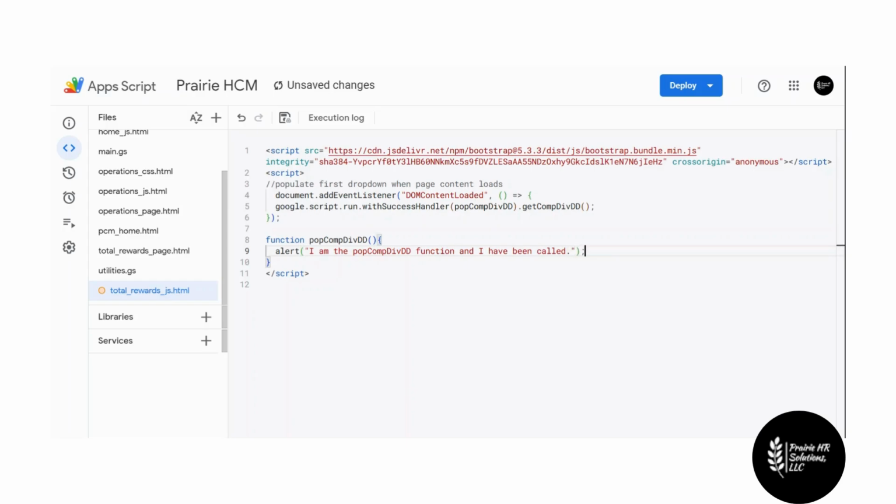Okay, so once that is actually sent over to our server side, and that server side does what it needs to do and then sends it back, it's going to run this function, and this function is simply going to tell us what it is and that it's running.